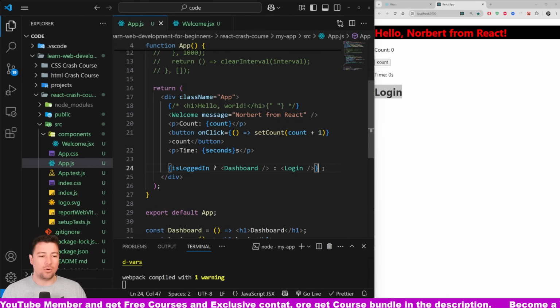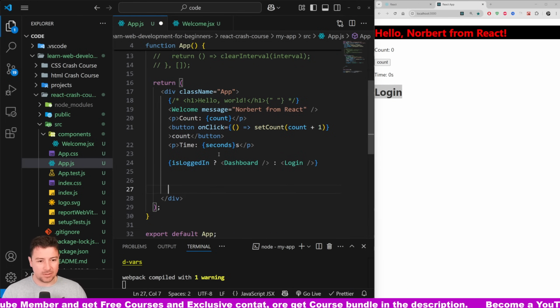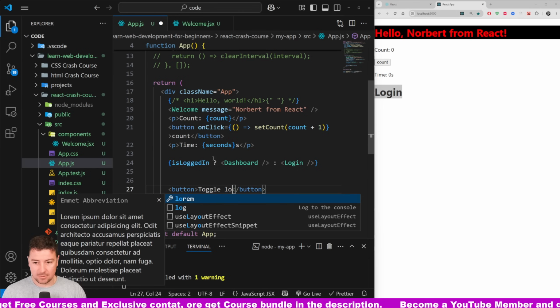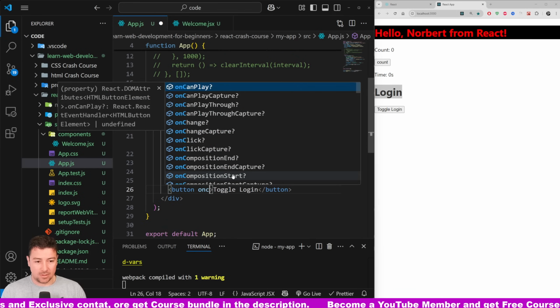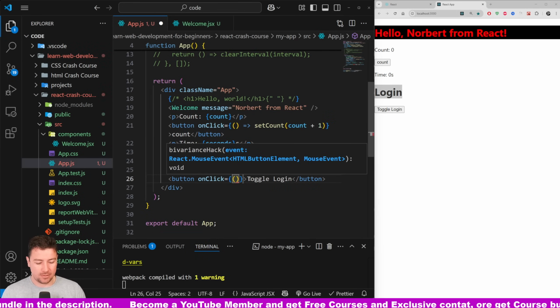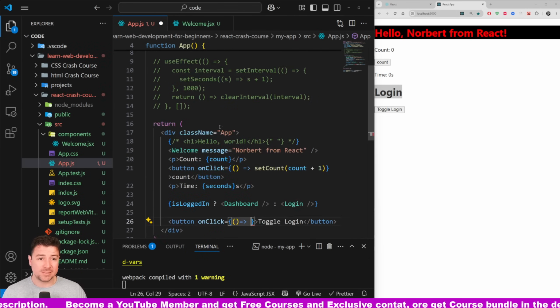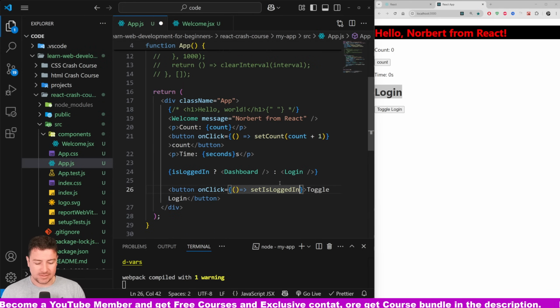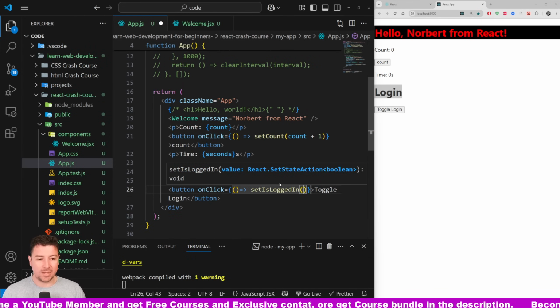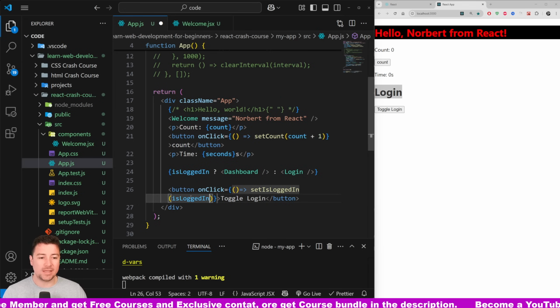I'm not going to go over the entire login process, but what I'm going to do is create here a button, and this button is going to call toggle login. Now within the button, I'm going to use an onClick event. Again, I'm going to use an arrow function, and now use the setter setIsLoggedIn. This setter, open close parenthesis, will take the initial state of isLoggedIn, and I'm going to use a negation.